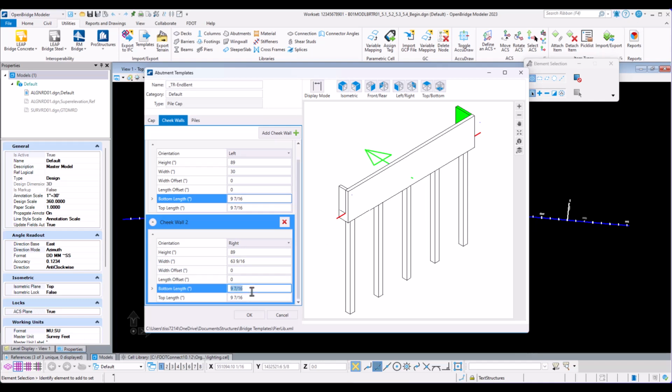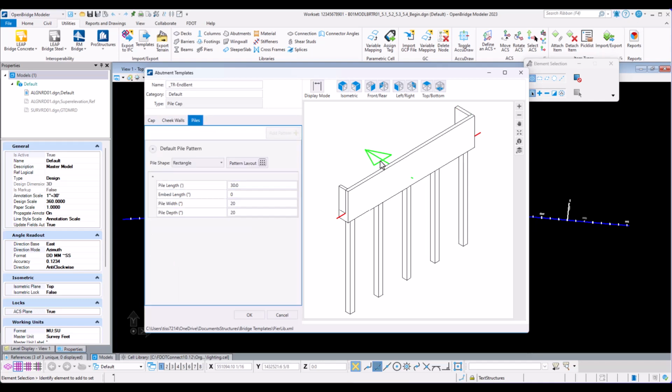Then we'll change the bottom length and top length. We'll do 12 and 9/16, just 12 space 9 divided by 16. And that looks pretty good. So go next over to the piles.